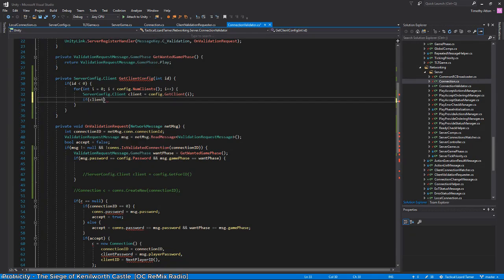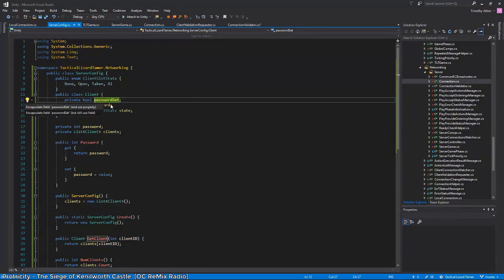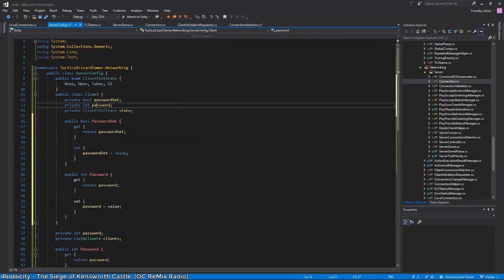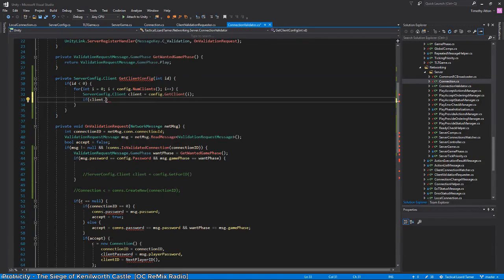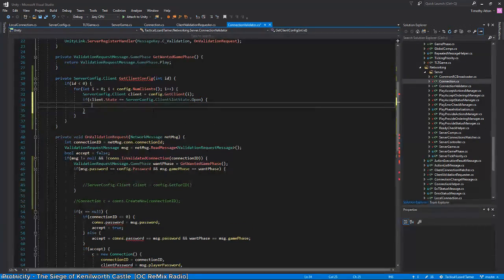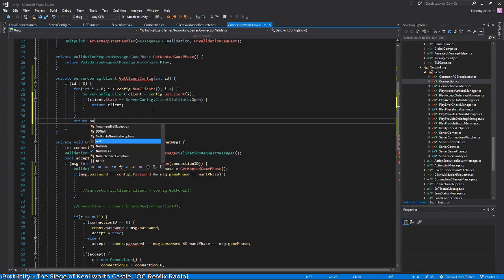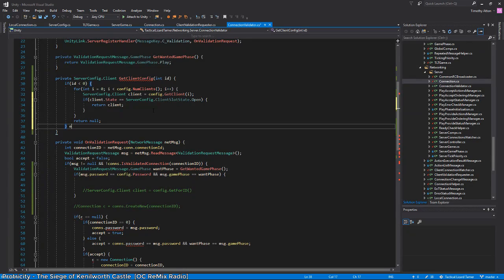And if client dot. Alright, I need to open these up. So if client.state equals open, then we'd return this client. Otherwise we'll return null, which means that there's no clients open for this ID.